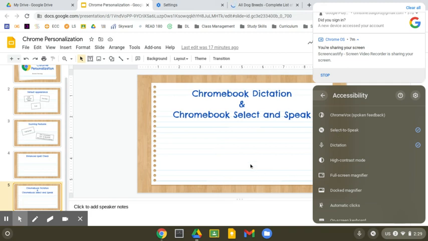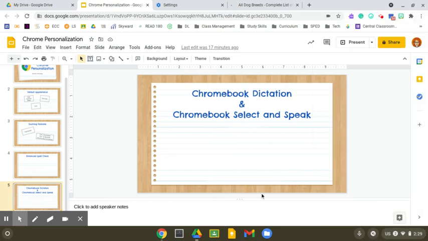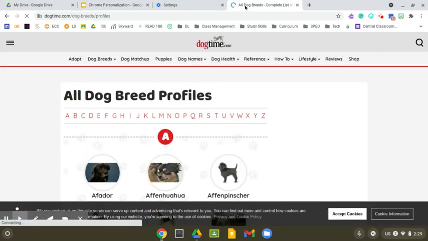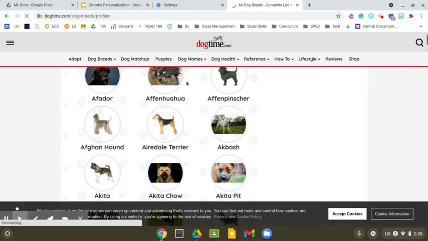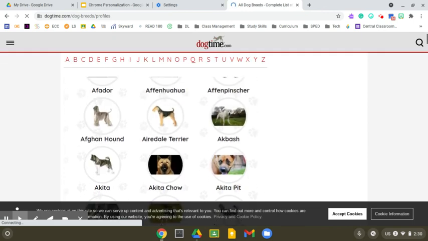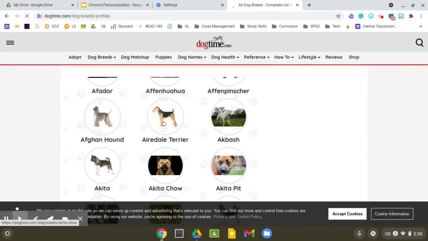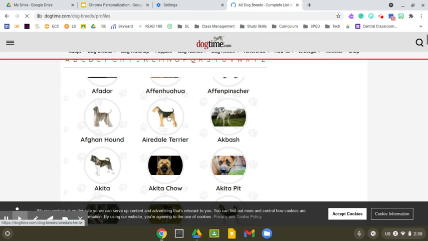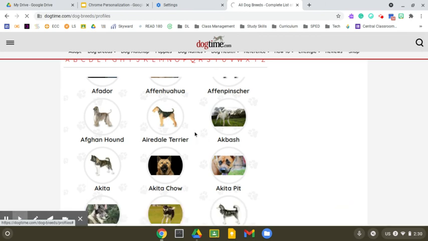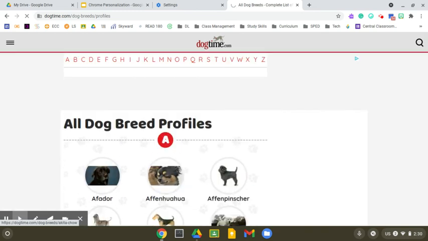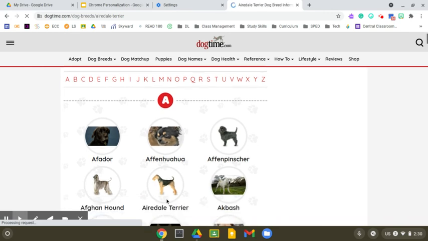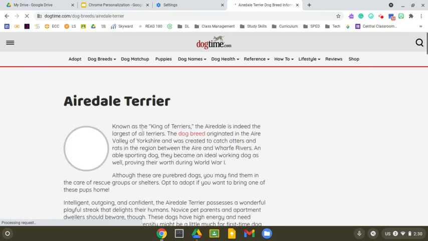So let me show you how that works. It is actually this little button right here. Let's go to that dog website that I opened up. Oh, of course, it's still opening. Here we go. Let's just click on Airedale Terrier. And then what I'm going to do is select some of the text, and then we will choose the button. All right, sorry about this. One more time. There we go.